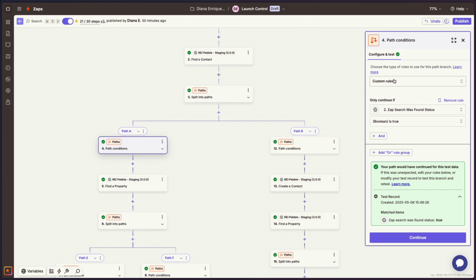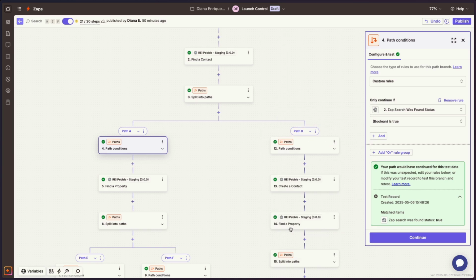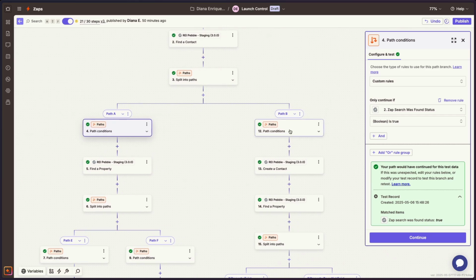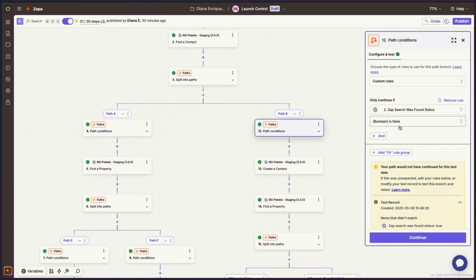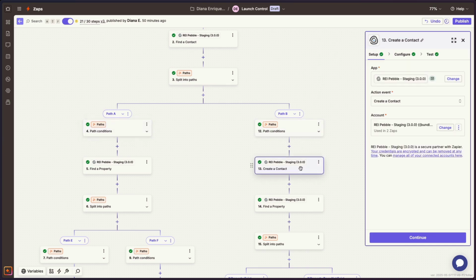So we create a path split here and we call it custom rules. We'll say in step 2, the Zap search found status is false right now. But if it is true that we did find it, then we go ahead and create the property. If we could not find it, by hitting Boolean is false, and this one is Boolean is true, then we'll come to this path where we need to create the contact. And the action event is create a contact.